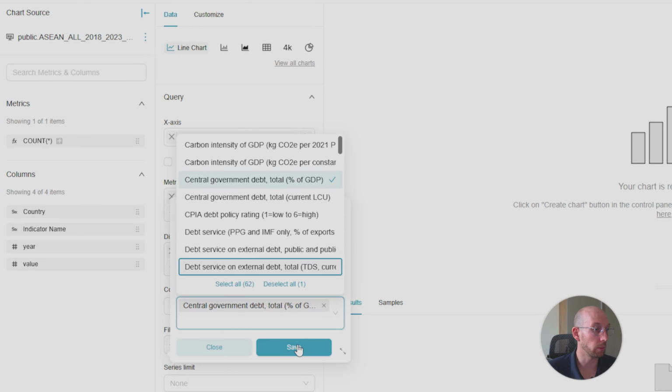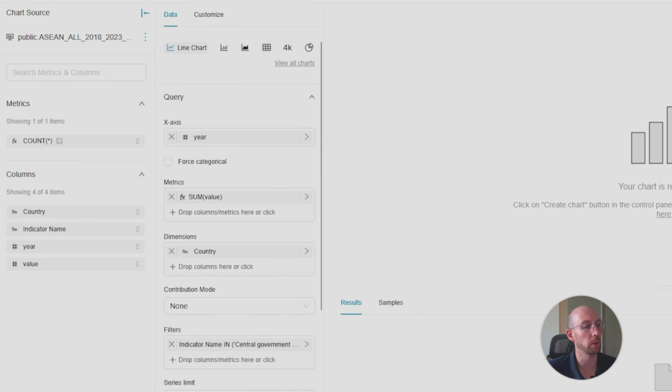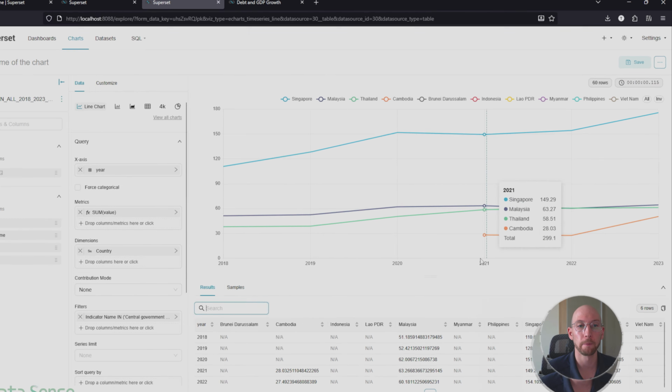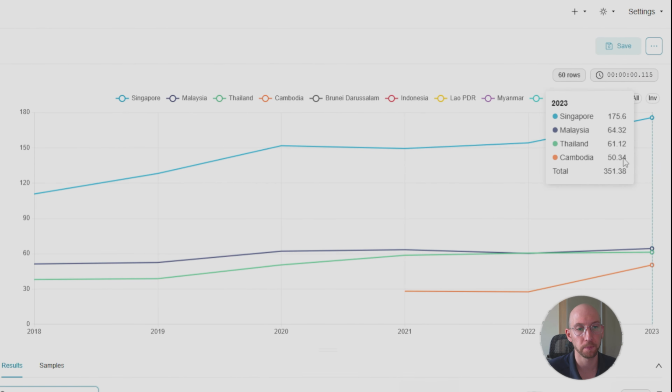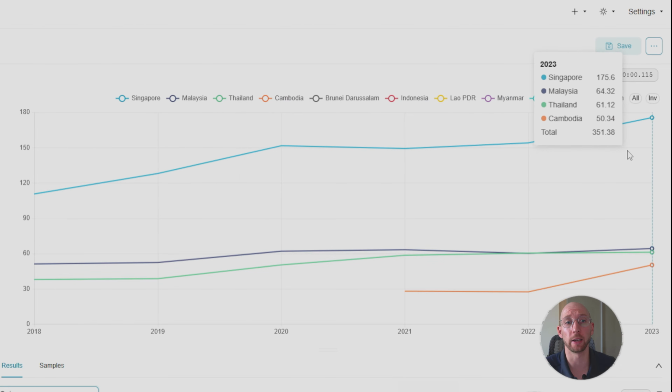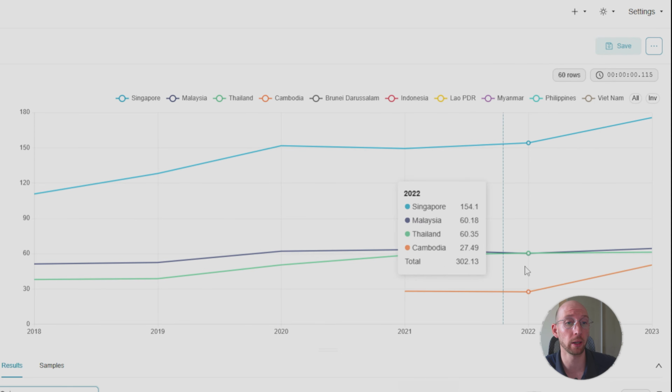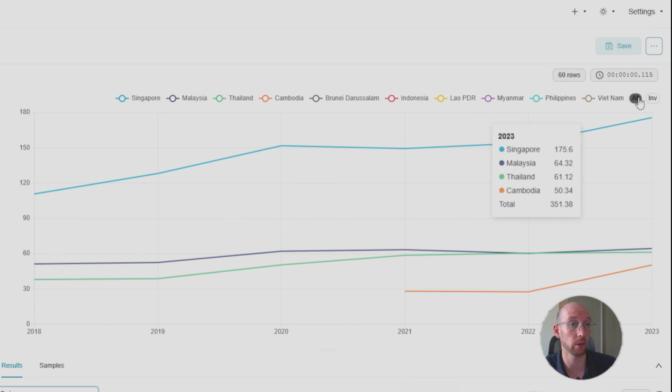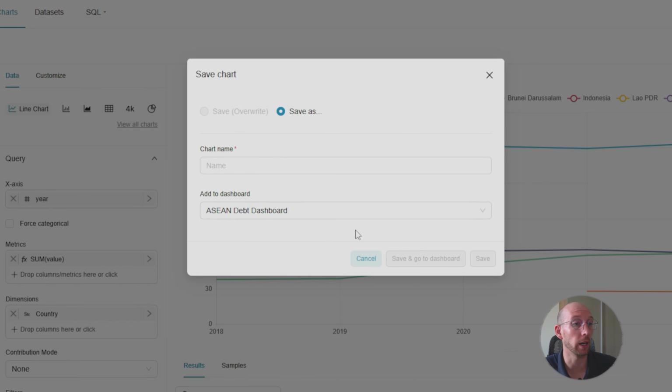That's weird, that didn't show up in the heat map, because I did have it there. Right, so we can get an idea here of how central government debt as a percentage of GDP is trending. You can see for most countries it's increasing. So this is a nice graph. Let's add this to our dashboard.